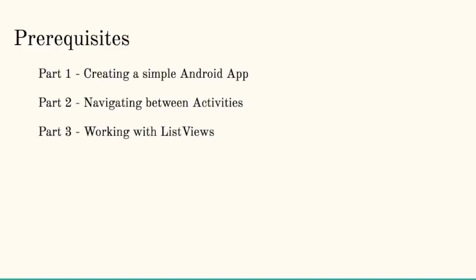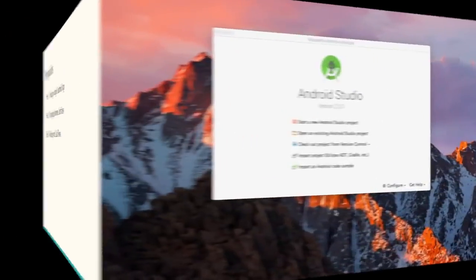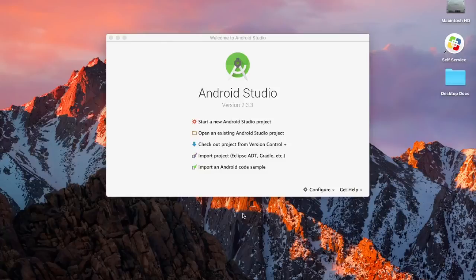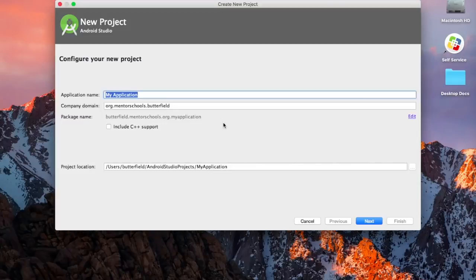All right, so let's go over to Android Studio and make our project. I already covered setting up projects in my part 1 video, so I'm going to move relatively quick through this part just to save a little bit of time. So we're going to start by clicking Start a new Android Studio project. We're going to name it List App.